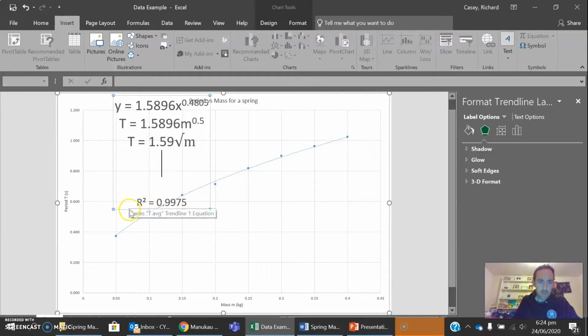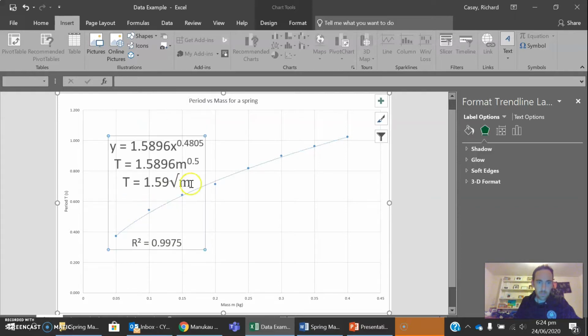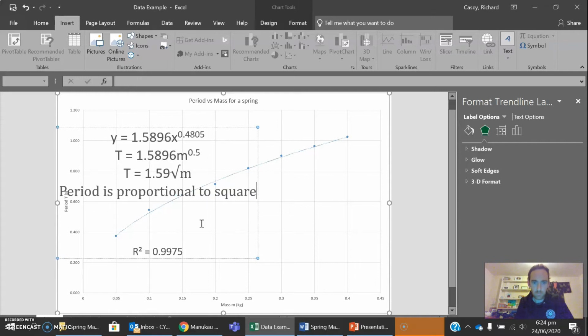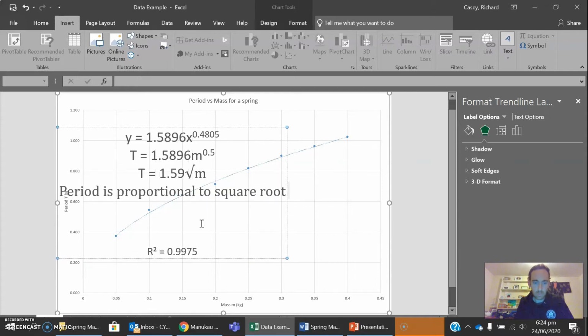Another thing we can write is we can just put that into a word relationship. As a sentence, we would say period is proportional to square root mass.